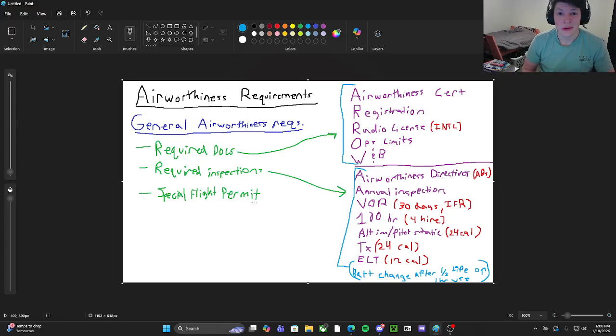And if you want to ever apply for a special flight permit, it's your Flight Standards District Office, or FSDO for short. And you can honestly just look up online how to obtain a special flight permit, and the FAA has a publication that just walks you right through it.